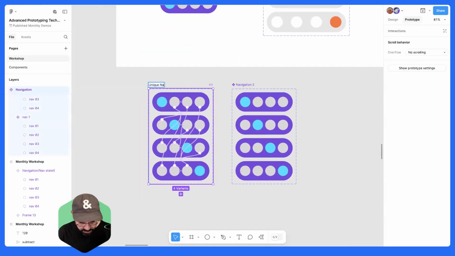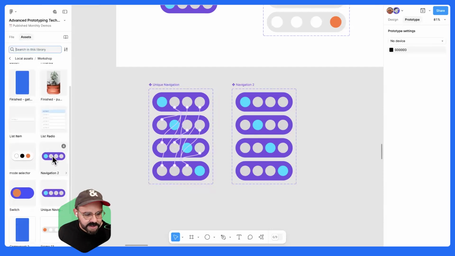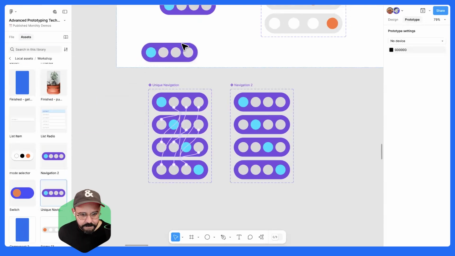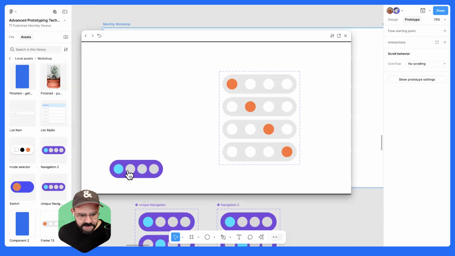Unique navigation. I'm going to go to my assets panel. Let's pull it in from here. And let's see if that works. It's usually so. Oh, there we go. Now it works. Okay, cool.